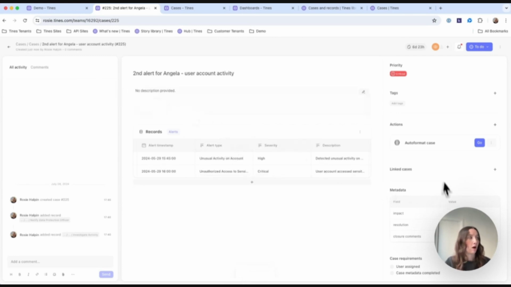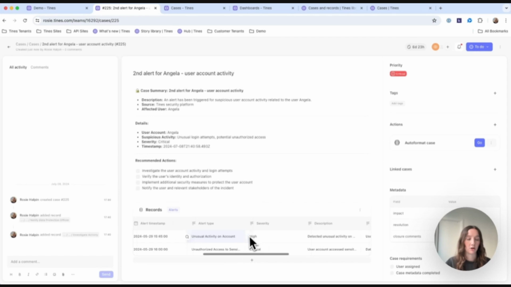And then I'm already going to run this pre-filled in action. So another option for, we looked at actions being added by tags in our old case. Now we also have an action already part of the case when it was first created. So really flexible. I'm just going to use AI to auto format my case description for me based on the record data. And we'll see our case summary here that the alert has been triggered for a suspicious user account activity related to the user Angela.